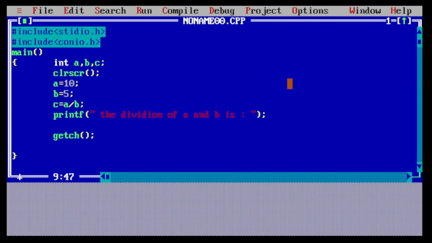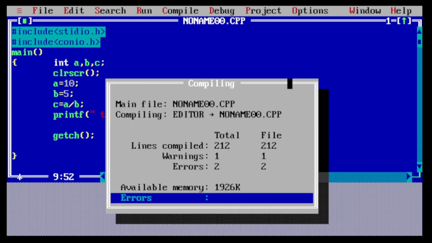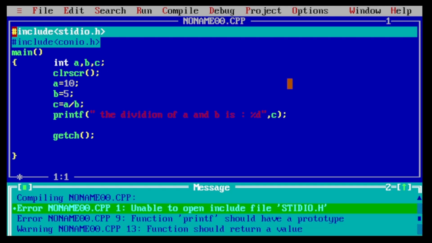And don't forget to write %d. Why do we use %d? We use %d for our decimal. And after that we have to print here which variable or which value we have to print. We have to print our c, so we write here c. And if we run our program, Control F9, you have seen that there is an error.